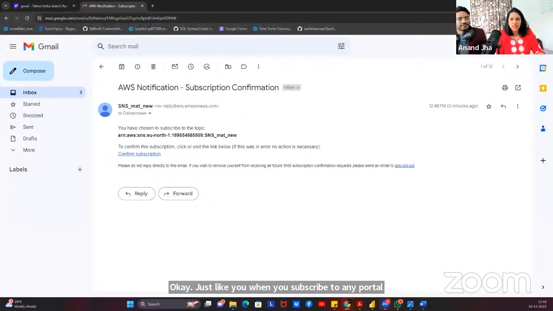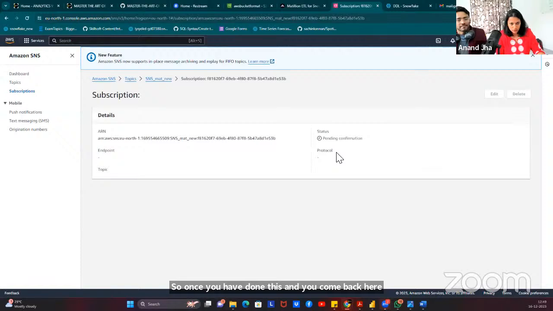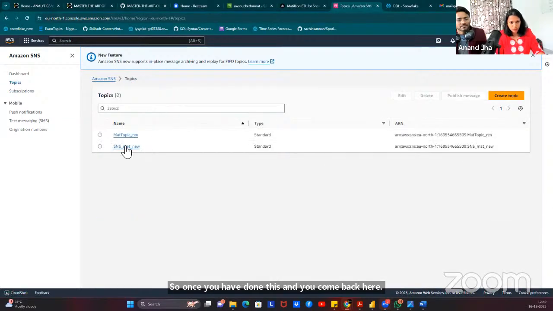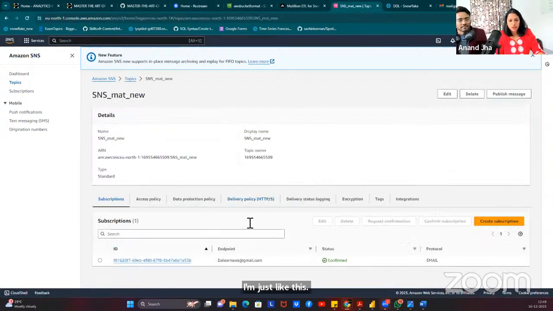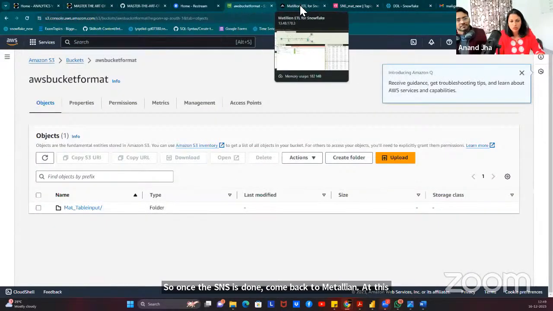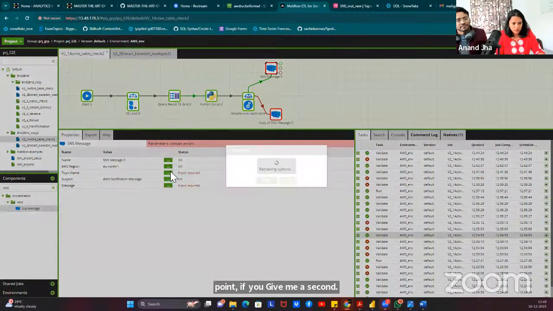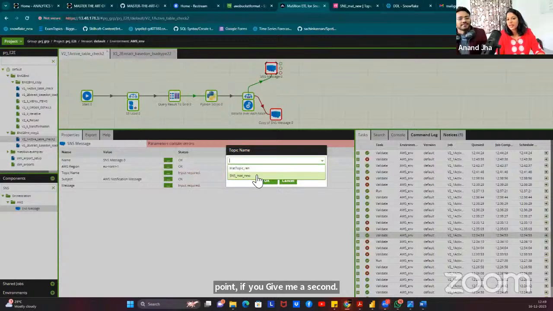So once you have done this and you come back here, I'll refresh this. SNS Matillion, yes. So you will see the status as confirmed. Once you have done this, you can use this component. Until then, it's not possible. So once the SNS is done, come back to Matillion. Topic name. So your topic name will be listed here. I can select the new one as well.